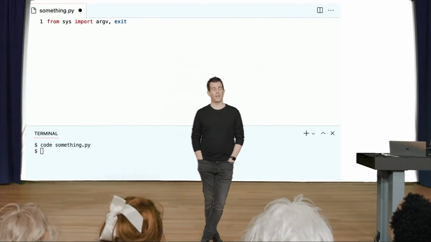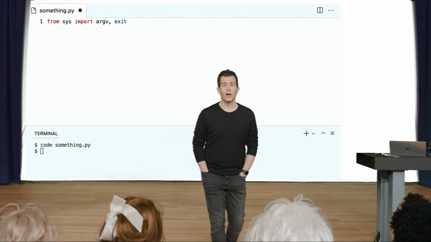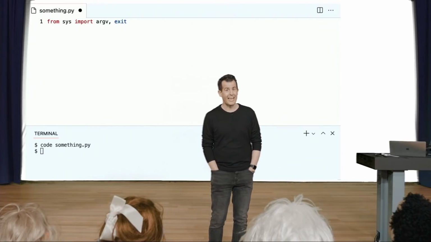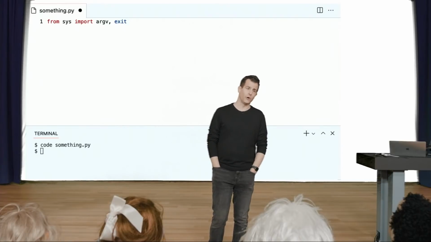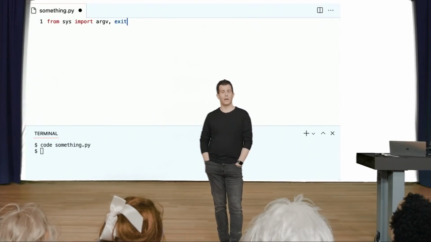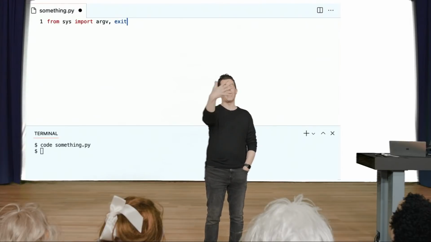I'm sorry. Okay, Python does not have argc. Python only has argv, but because Python has a length function, len, you can get the length of argv, which is the same as argc. So the only way to get access to command line arguments in Python is using sys, like we did today. It doesn't happen automatically like it does in C and C++.